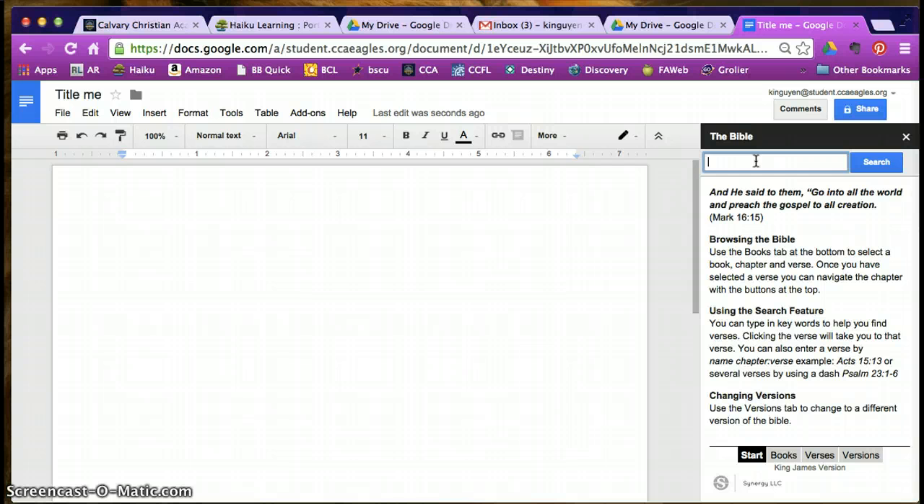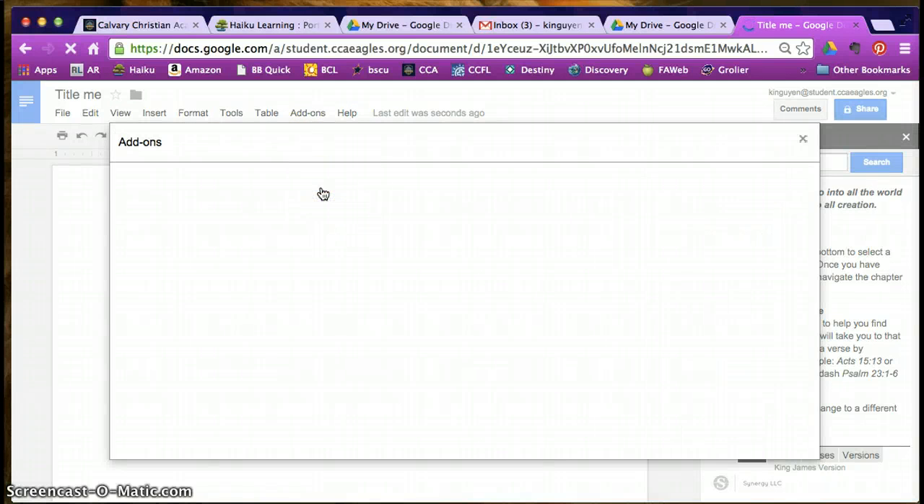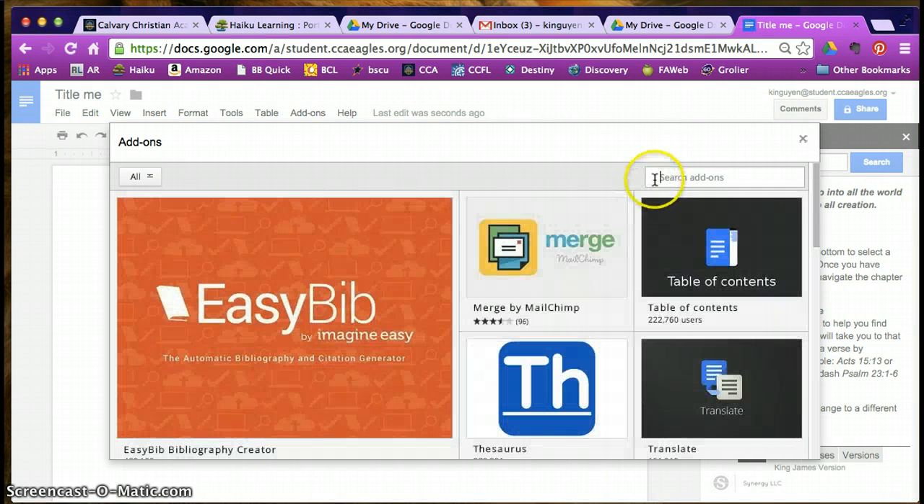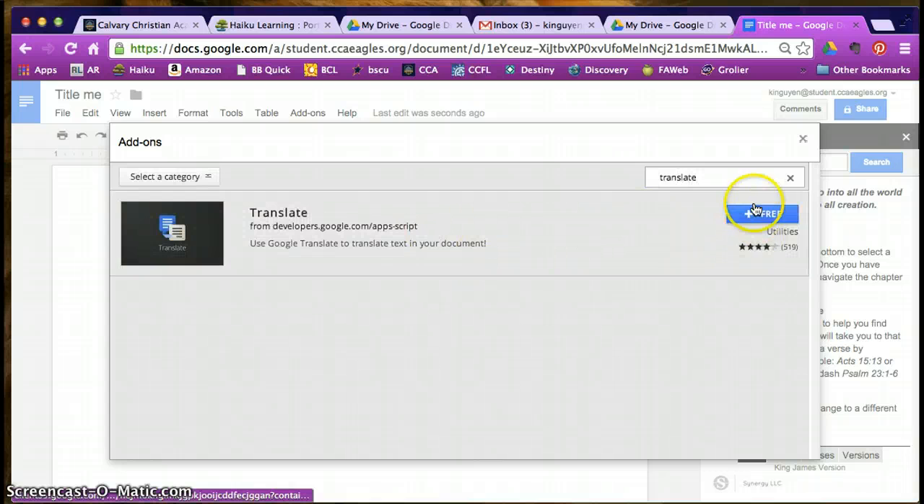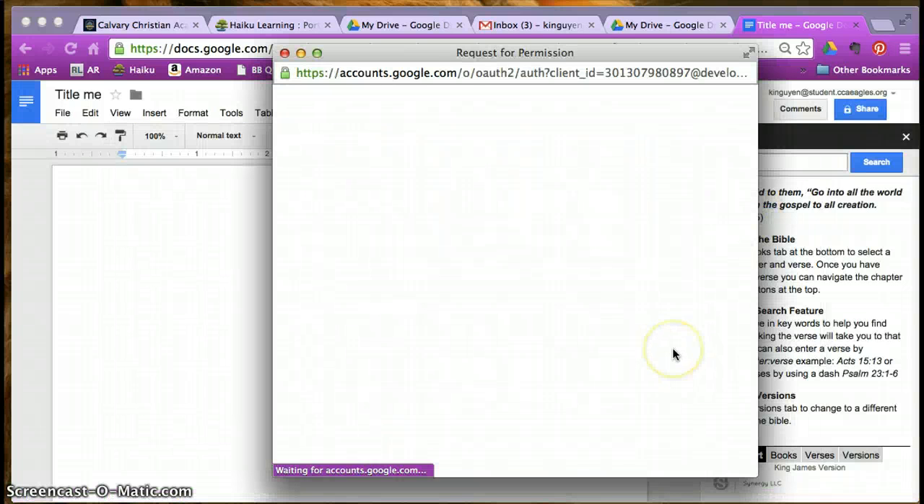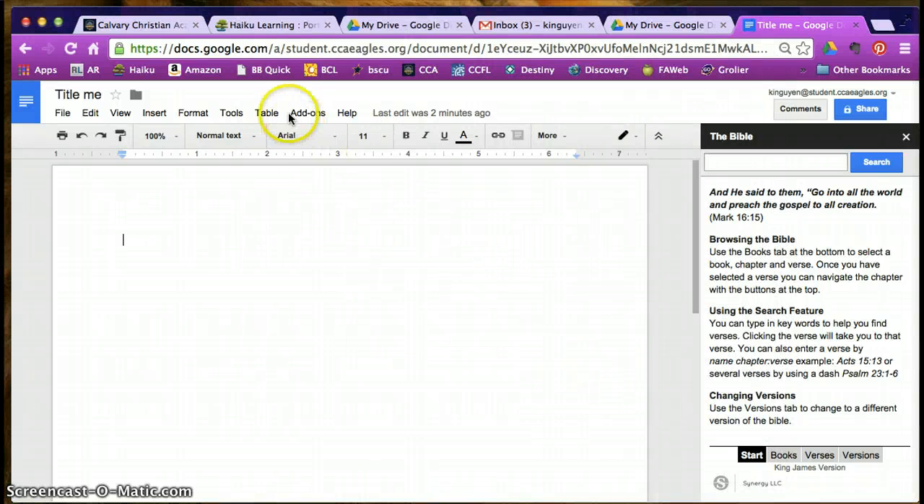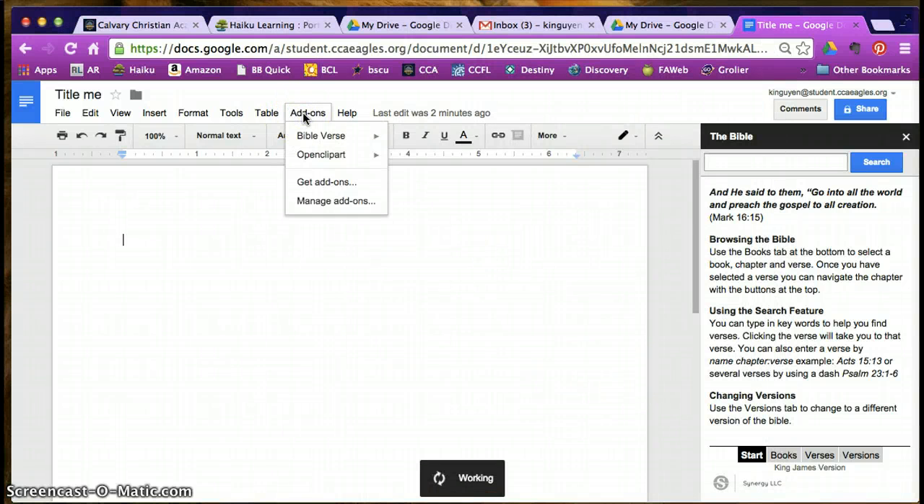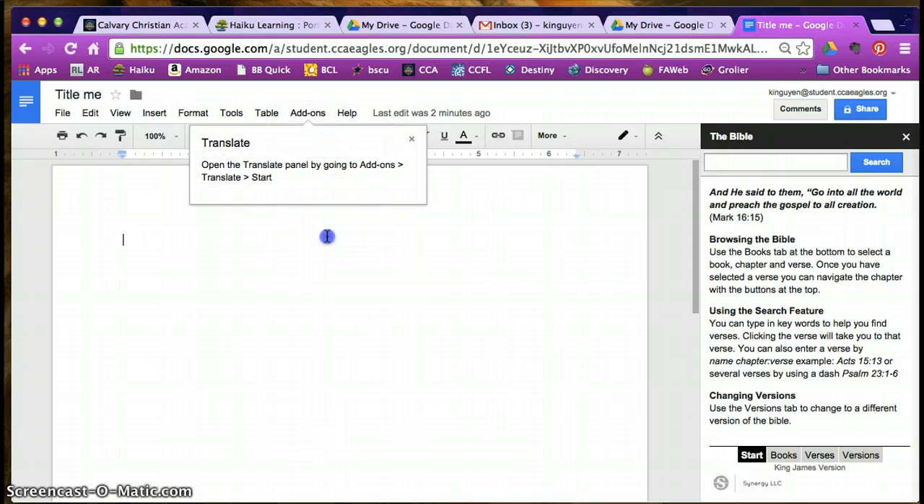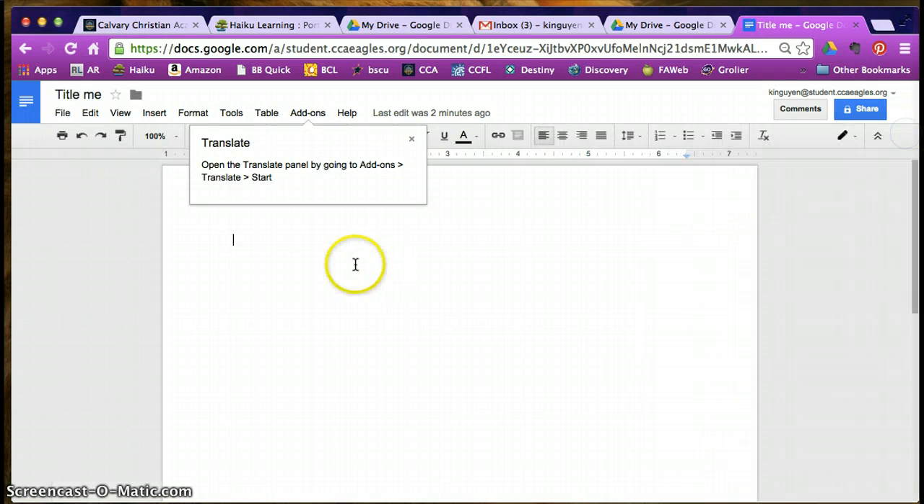Another add-on that has been really helpful for foreign language students is called Translate. It's just Google Translate. But instead of having to go out again and open another window, you can search right inside your document and you can use it. So once you've added an add-on to your Google Docs, it stays there forever. And if you're ever looking for it, you just go up under add-ons. So that's one feature I wanted to point out to you about Google Docs.